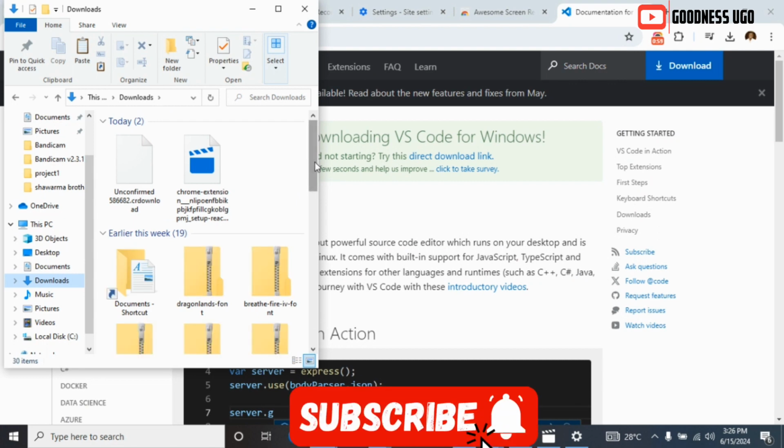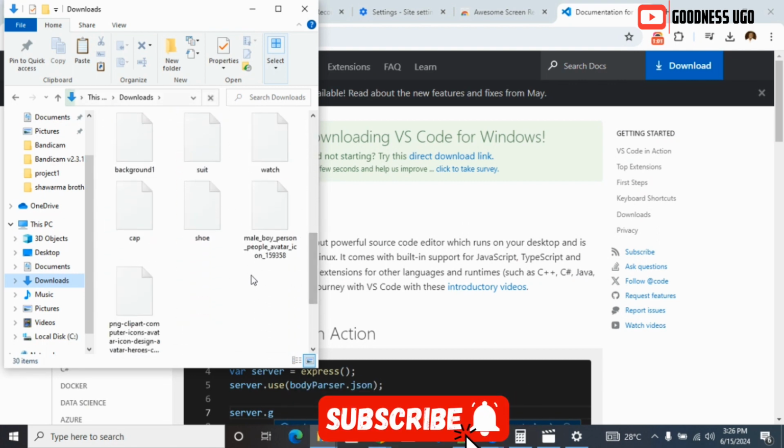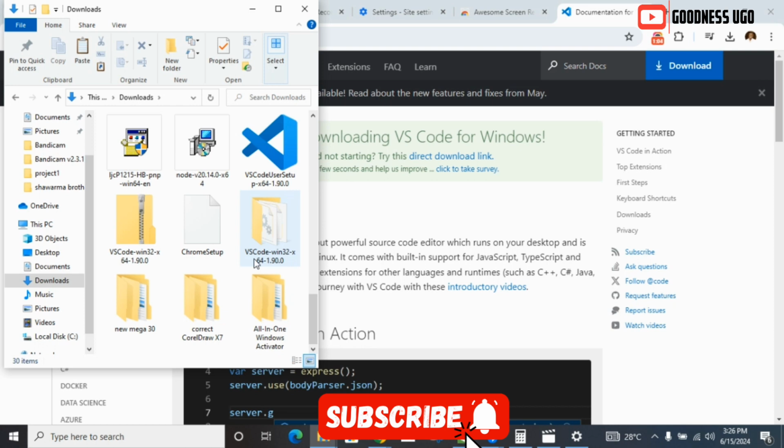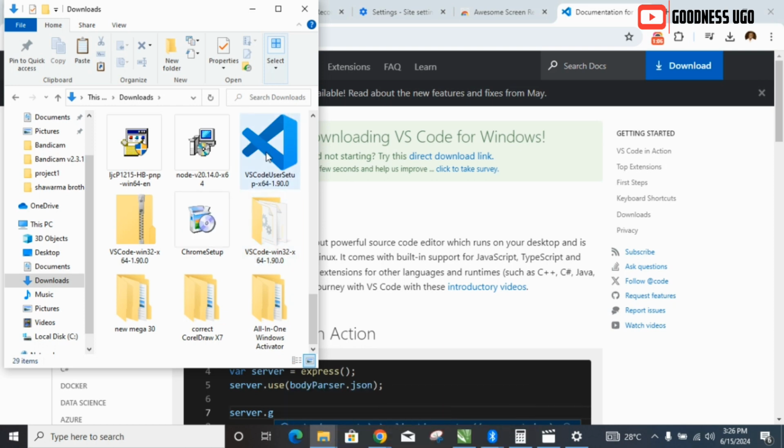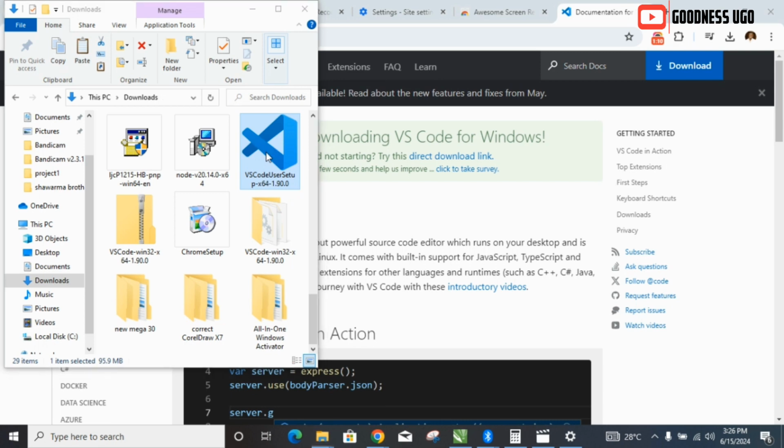Scrolling down in my downloads, this is where it is. This is the VS Code installer. So we click on the VS Code twice. It's going to prompt you to start downloading and installing on your system.